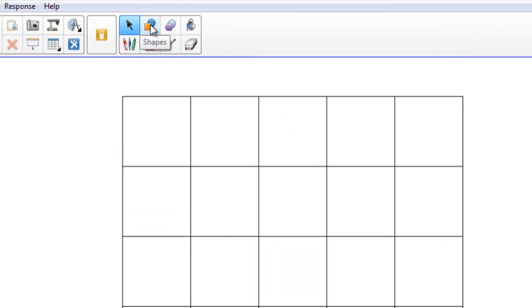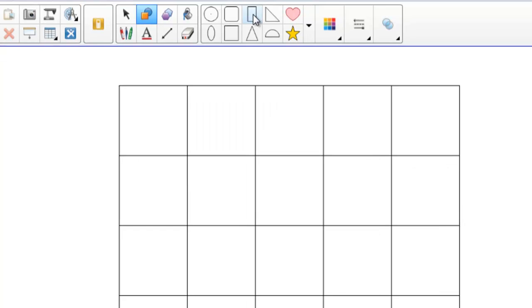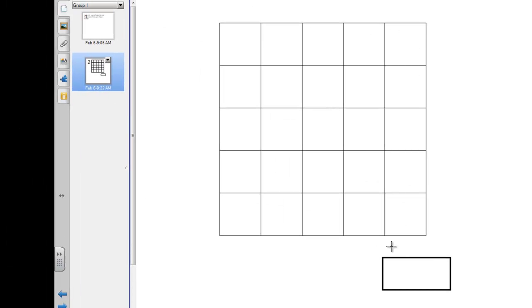I'm going to put my desk at the front of the room, so I'll go back to the Shapes icon, which we've looked at before. I'll grab the rectangular tool, which is here, come down into my page and simply draw a rectangle. And now I have a rectangle for my desk, and I have the 25 cells representing the students' desks.